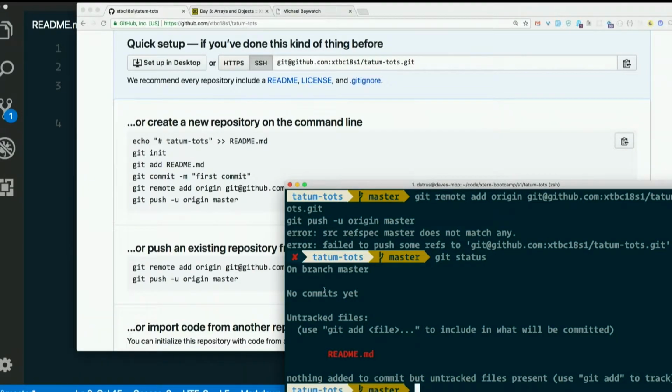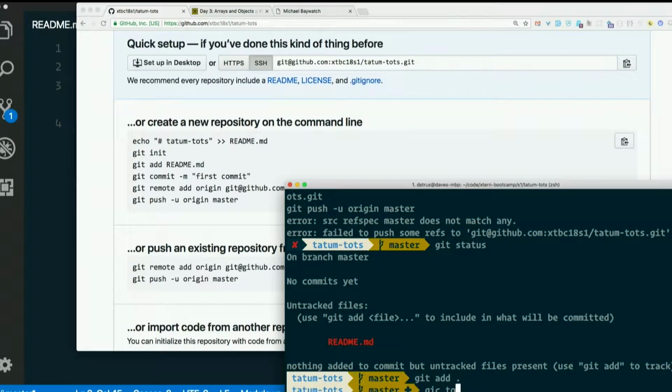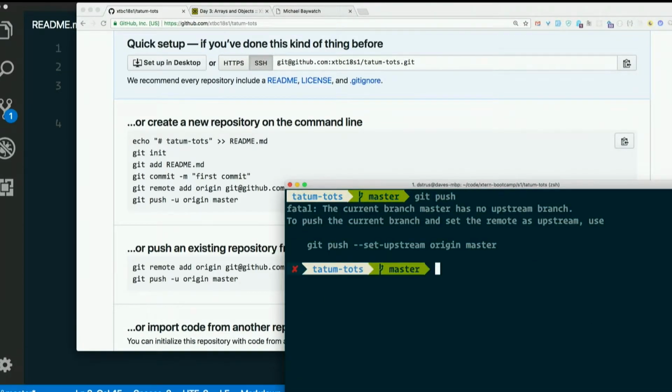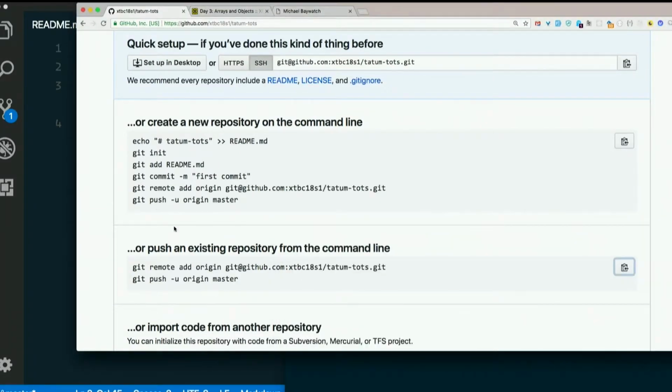So we need to add. Heck, we could do it from inside VS Code if you want. Git add, commit, initial commit with README. Now we can push. But can I just hit git push? I cannot. Why? Because that second command that failed to run was not just git push, but git push -u origin master.